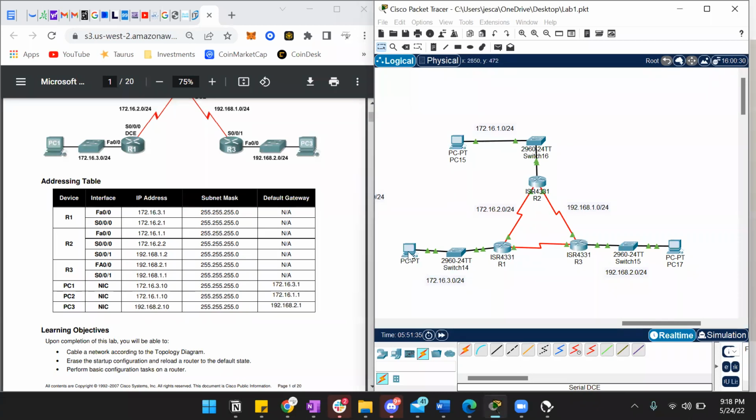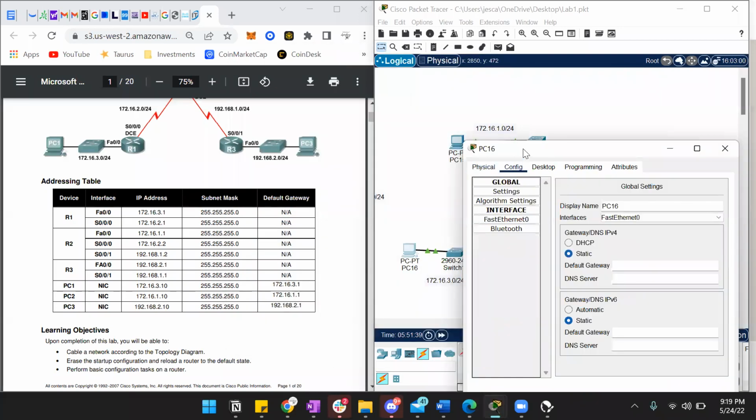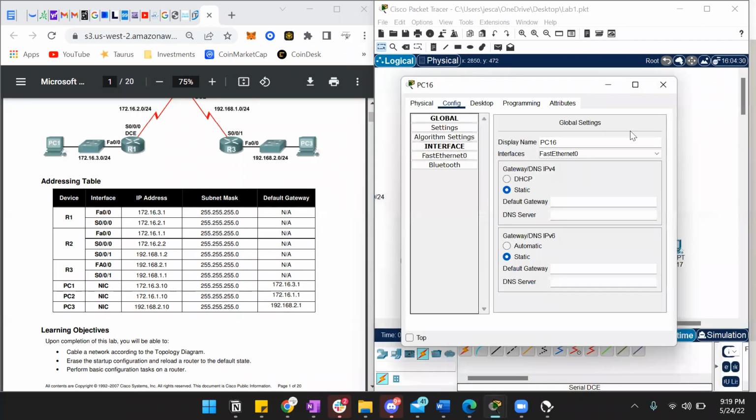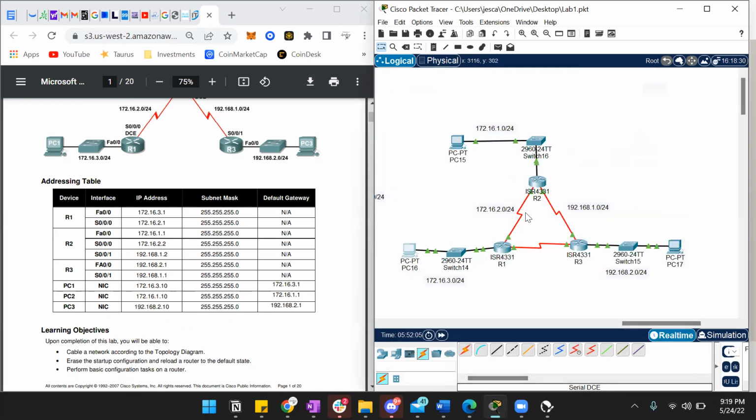Remember the PCs are simple PCs. Config and default gateway 172.16.3.1. And then our interface, we're going to give it an IP address. The IP address is going to be 172.16.3.10. Subnet mask is 255.255.255.0. Okay. I suggest you do that to all the PCs.